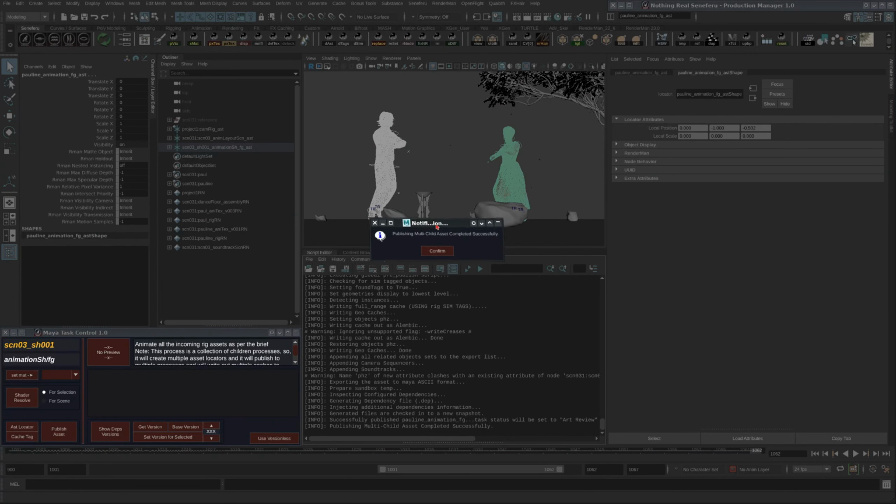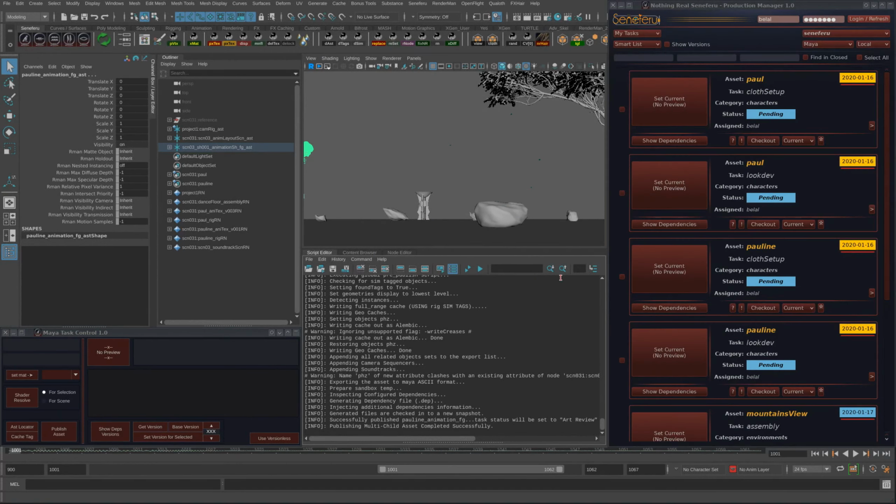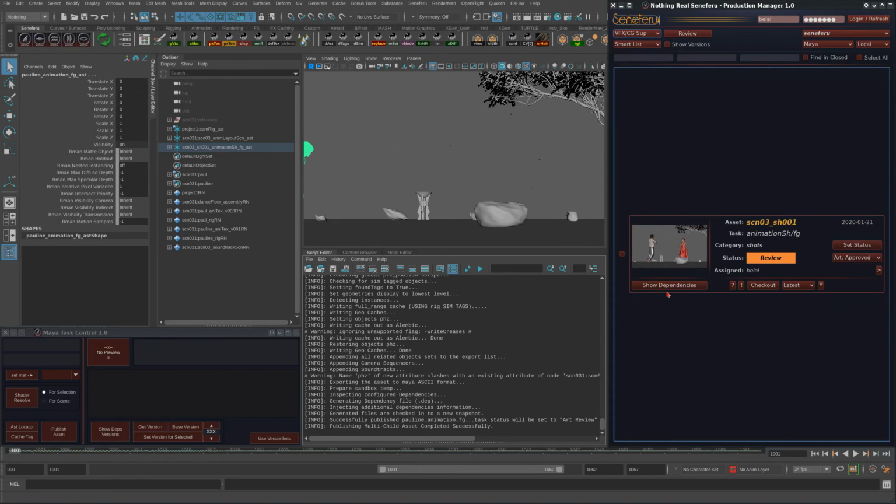Okay, so as you see, publishing multi-child asset completed successfully. Now, here is something important to know about this type of multi-children publishing task. In this case, it is the animation on the shot level, which has multiple assets to be published at the same time. You will notice that this type of asset cannot be approved. It can be art approved, but it cannot be finally approved.